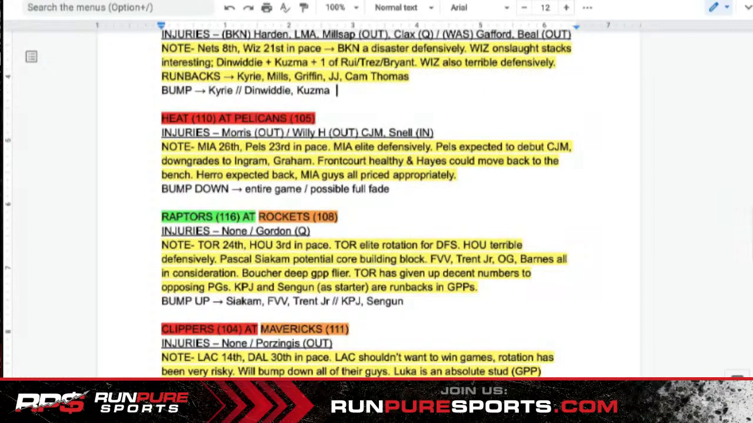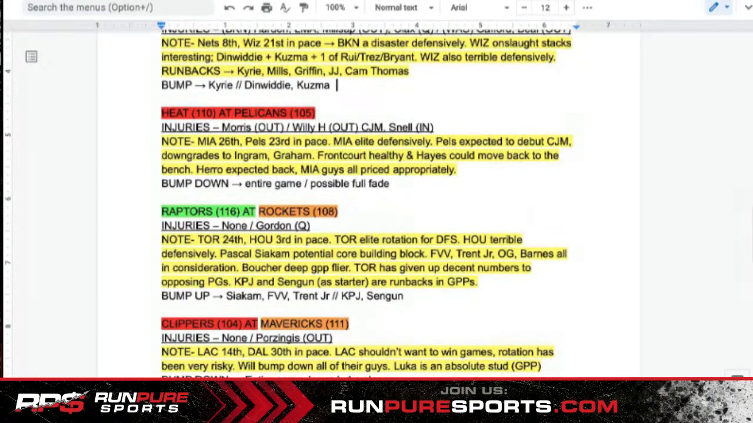So a good example here with the Heat Pelicans, a game that I'm not very high on at all today. The Heat, both these teams are running at slower paces. You can see right here, I have that noted. And we know the Heat are one of the more elite defensive teams in the league. So I'm going to bump down all of the players in this game or completely fade it entirely.